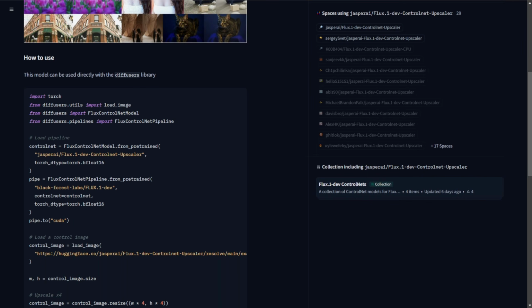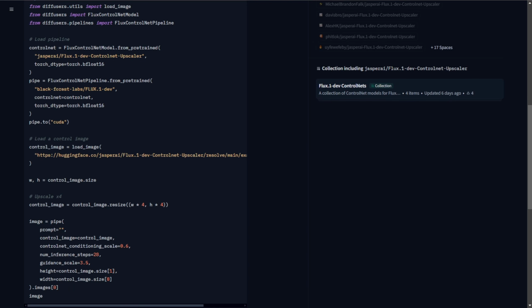The beauty of this is that it doesn't require any upscaler models or the Ultimate SD Upscale nodes to process this ControlNet upscale. It's also able to retain the details of the original image. It won't generate different details or add artifacts to your upscaled image. So let's check it out.